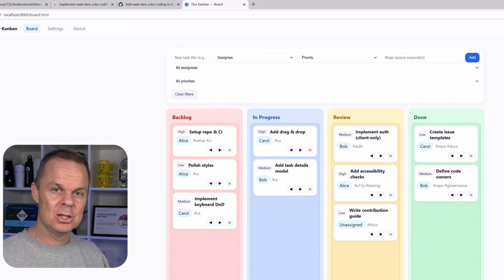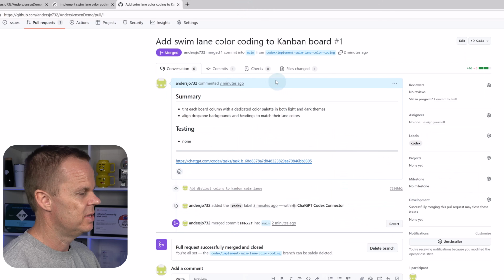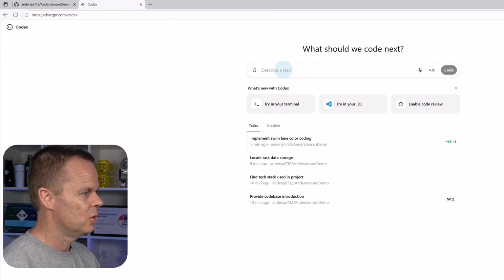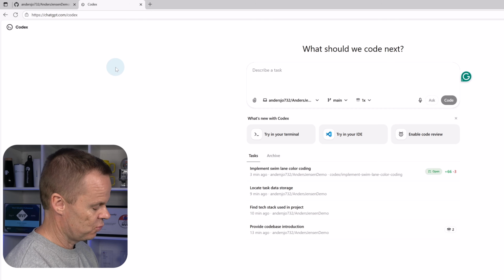It's that easy to code with Codex. Let's implement another feature. So here we have the Kanban board. Let's just close this again. We can also close this. And here we want to go back to Codex. So we want to add a dashboard now. So go up and describe a task.